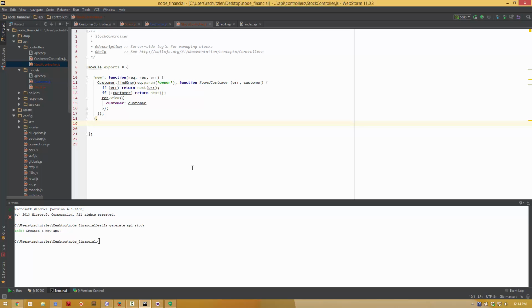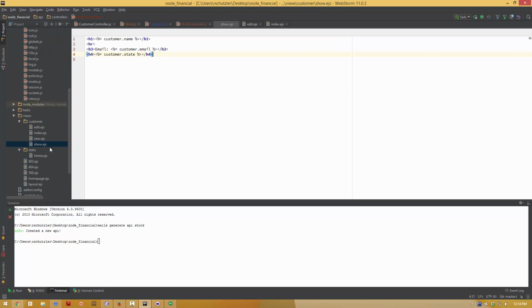And we'll tie this all together in just a minute by going back to the show page for a customer to add new stocks. But for now, we'll just have this new function. And you'll notice what we're going to pass to this new function is a parameter called owner. We're going to use that parameter to pull a customer from the database and pass that to our new stock view. So in order to do that, let's hop over to our customer show page.